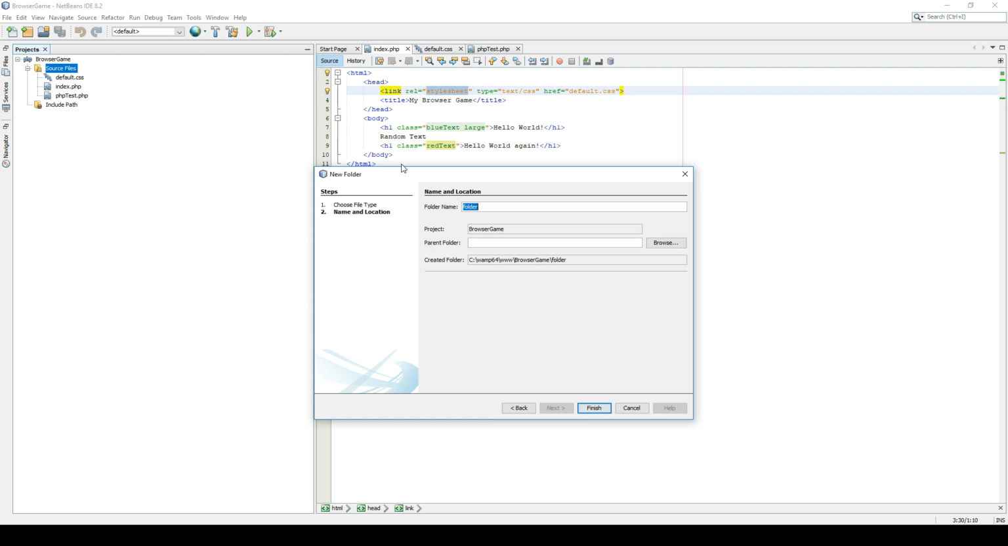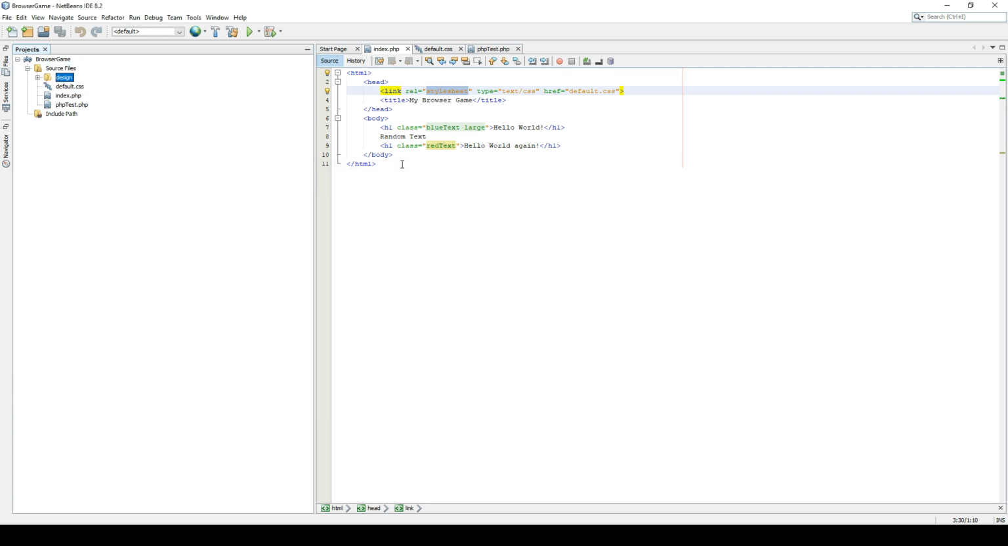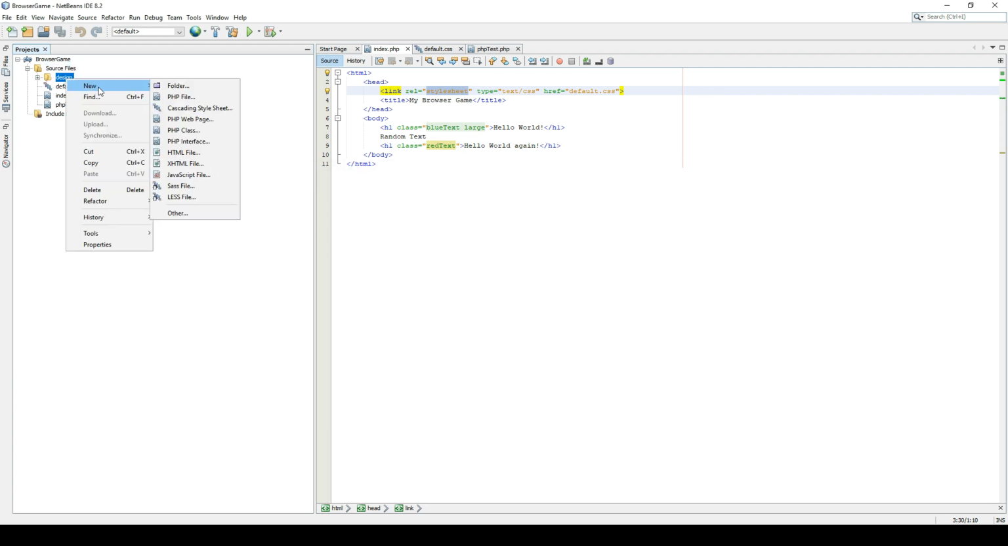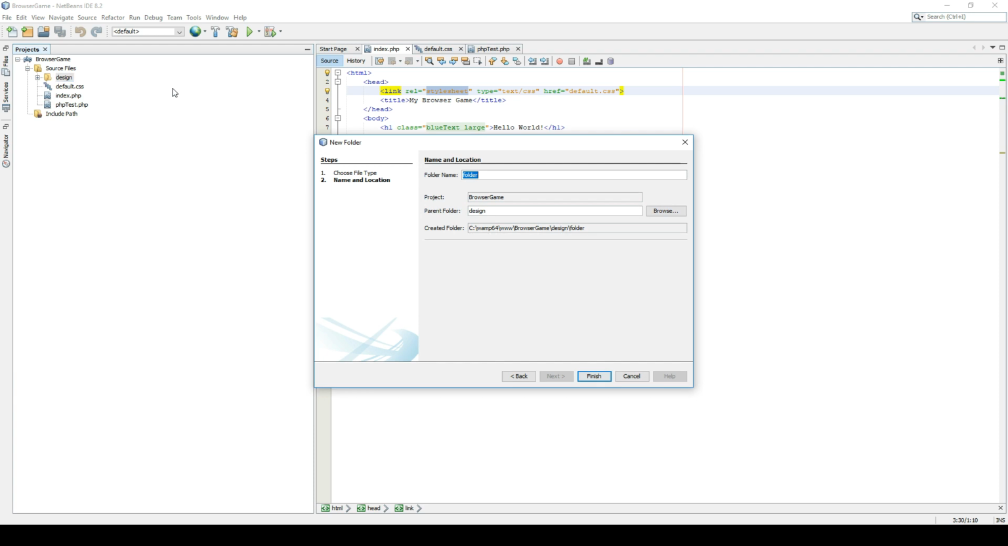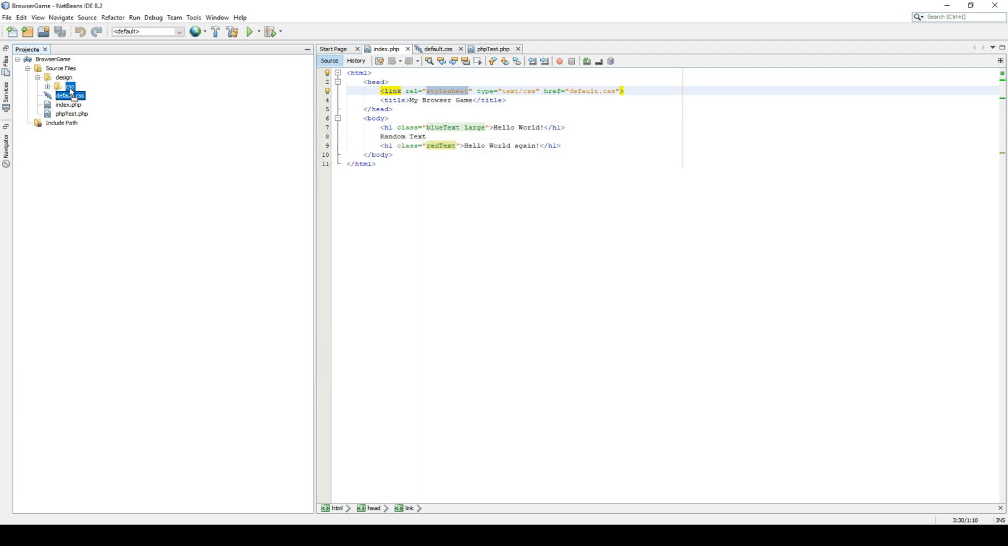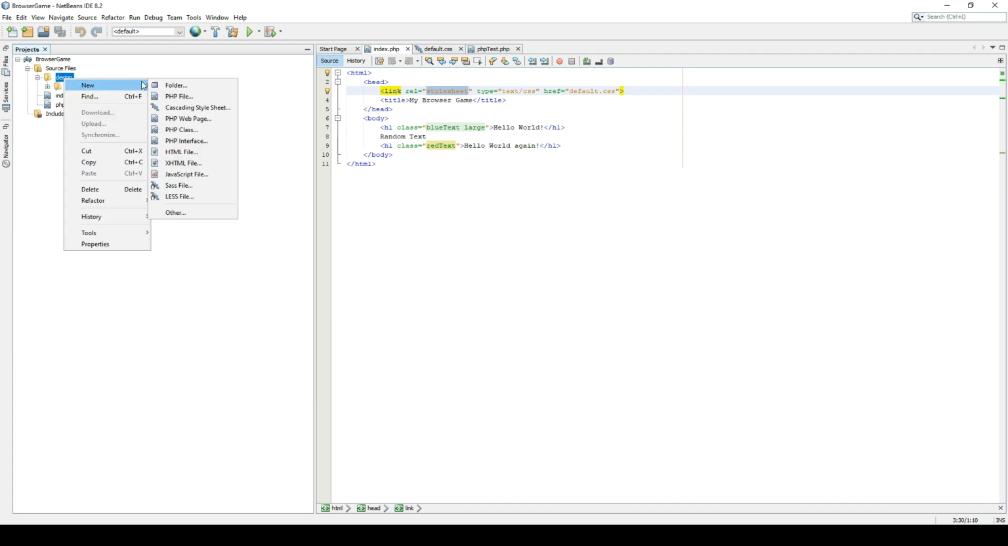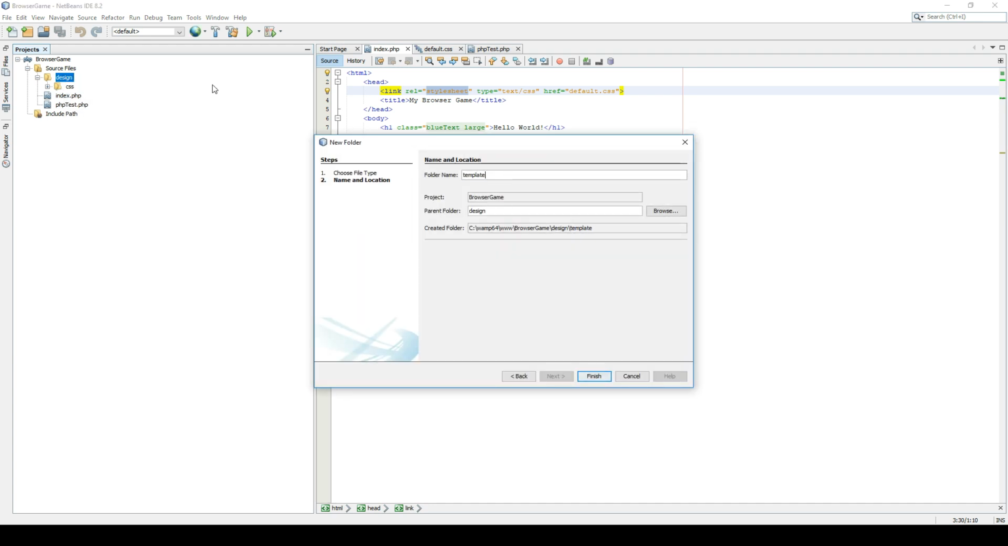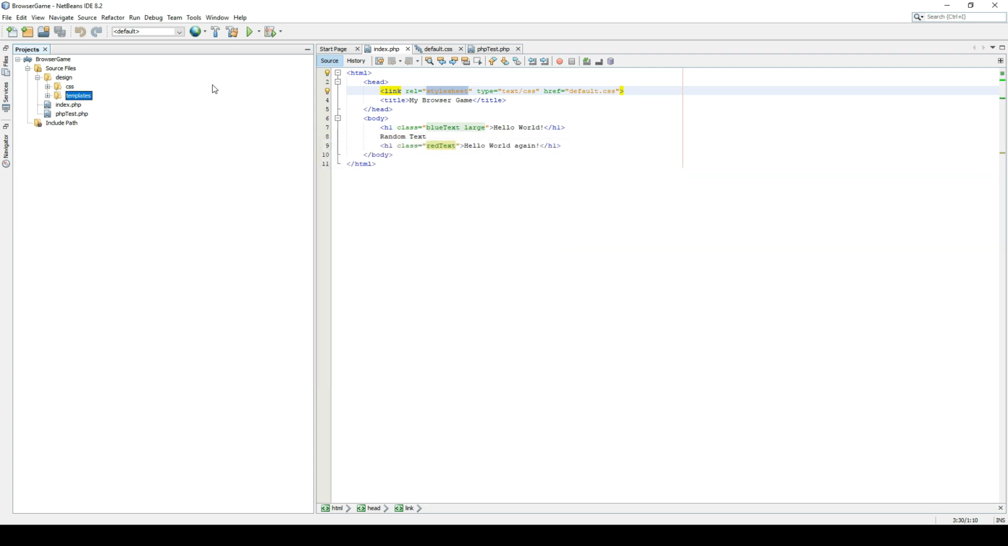So before then, let's just create a folder. I like to keep it a bit neat. We'll create a folder we call design. In here we can create a different folder we call CSS. We can move our CSS file down there. We can create another one. Let's call it templates. Yeah, templates. That's fine. And let's expand those.